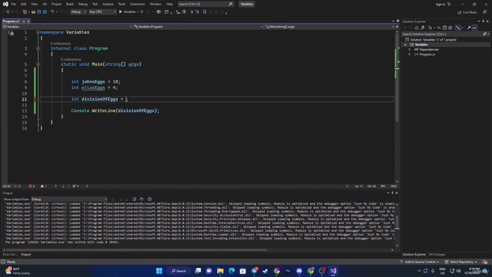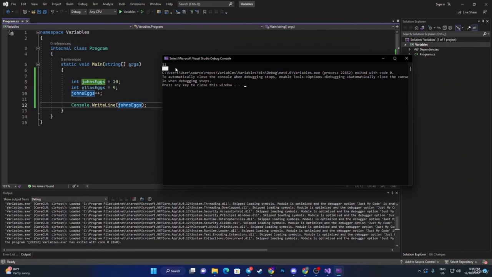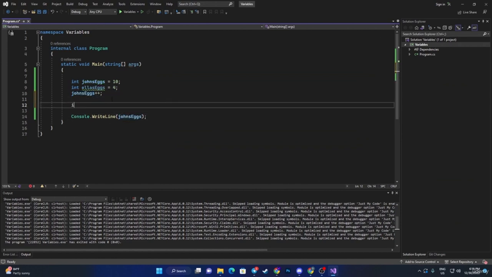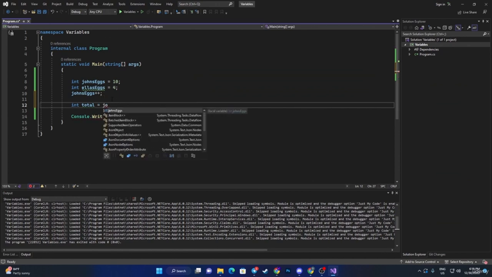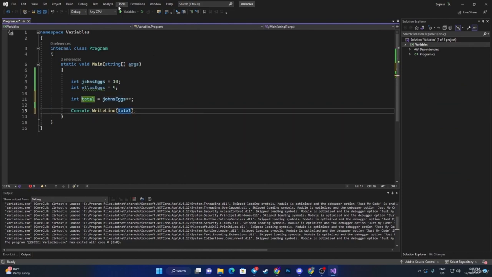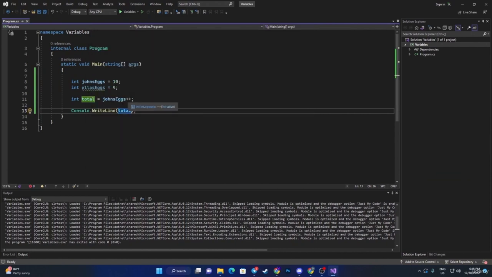If we wanted to increment this, let's put it before the assigning, so like so, and then we would now pass John's eggs as the division of eggs, right? Or we don't need this anymore, let's just say John's eggs. When we run this, we will see 11 right there, because the operation runs and then it displays it. If we wanted to assign this, again, let's go back to total, to be John's eggs plus plus. If we did it this way, and then we displayed the total, it's not going to increment because the operation hasn't run yet before the assigning has happened. The assigning happens before the operation has run.